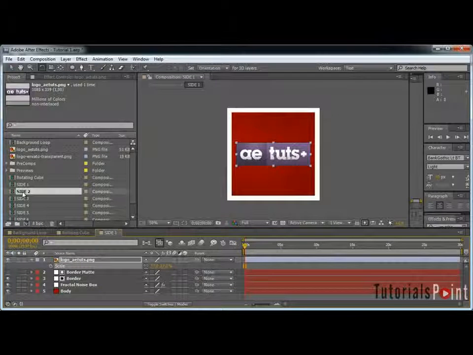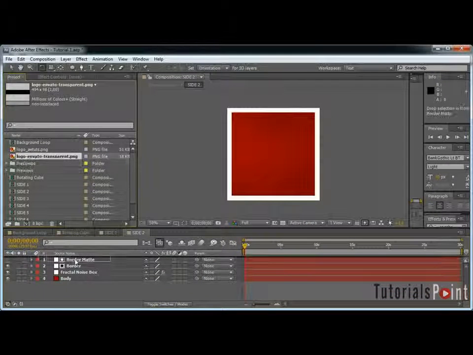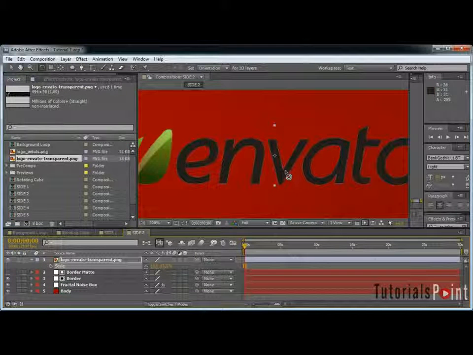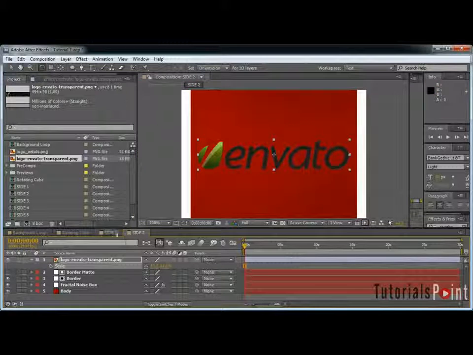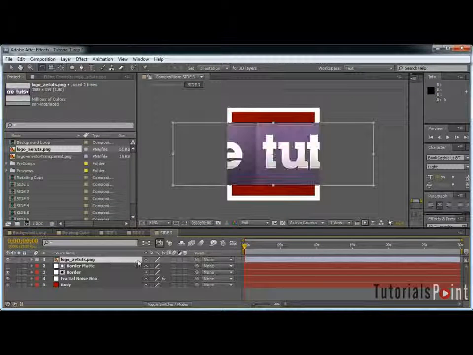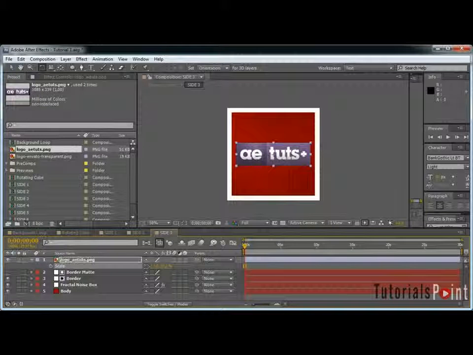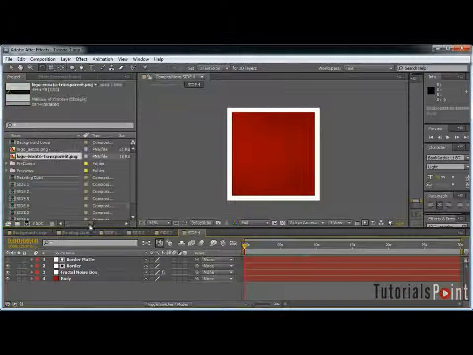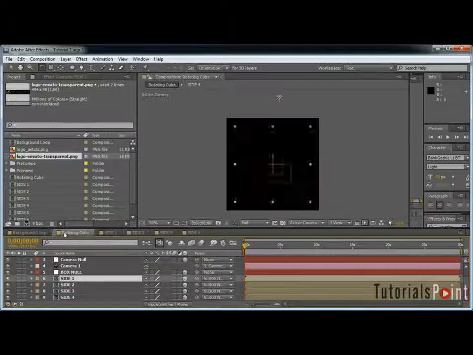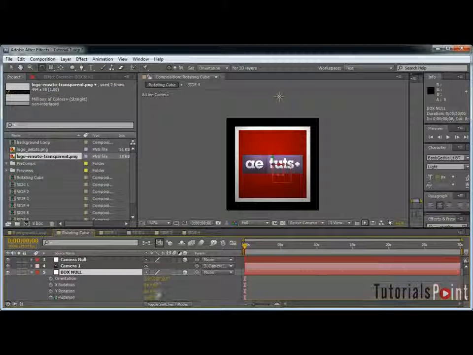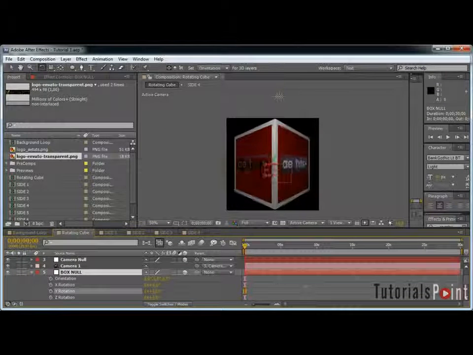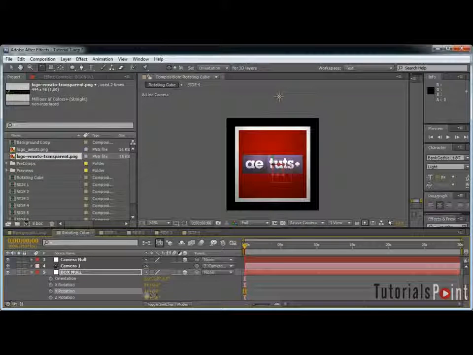and for side 2, I'm going to put the Envato logo right here, and for side 3, I'm going to put the 8TutsPlus logo right here, and for side 4, I'm going to put the Envato logo right here. And basically come to the rotating cube and animate the rotations, and you're going to see that the logos appear there.